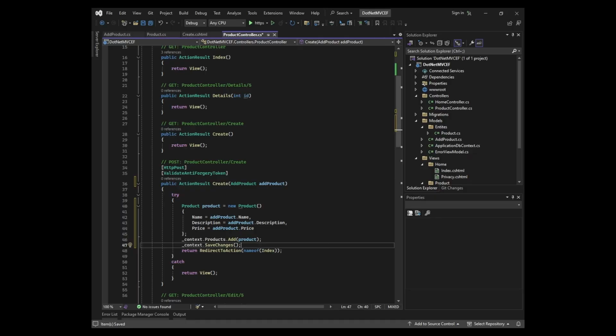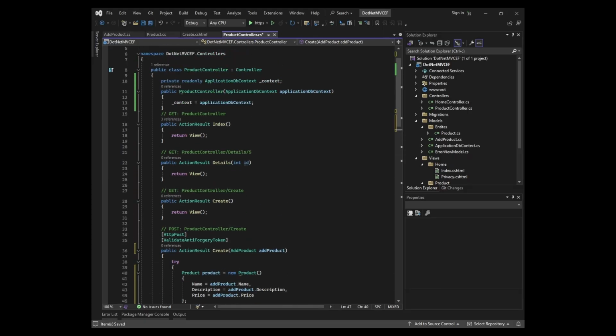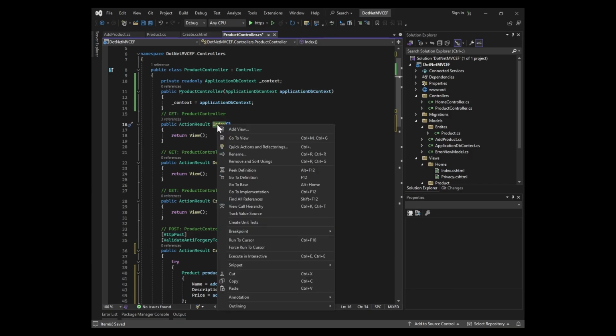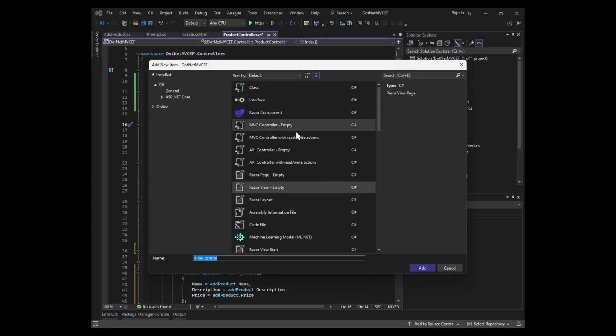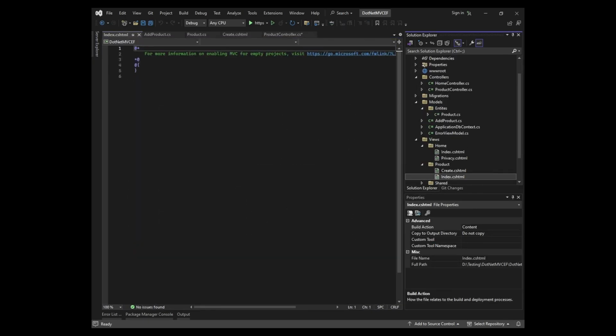After this, products will be saved and things seem to be correct. But before heading forward, firstly create the index view so that we can view the added products. Similar pattern, we are going to select the index, then right click and then click on add view. Going to select the empty razor page. This time it's correct, Index.cshtml, add, and this index view has been added.